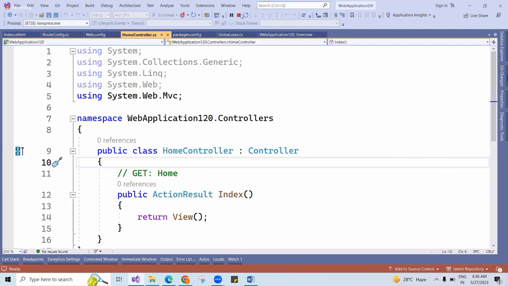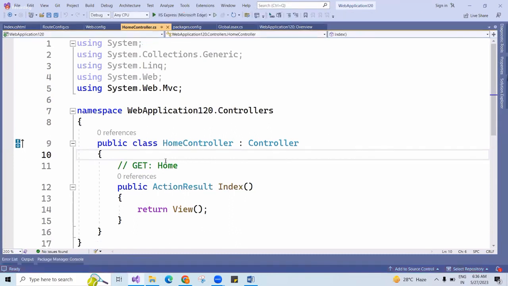For now, whatever name I kept for the view and controller, keep the same name. What is the controller name I kept? Home only. Once the routing is completed, then you can keep your own controller name. Don't keep a Vishwa controller or ABCD controller for the next 2-3 classes. Go with Home only.